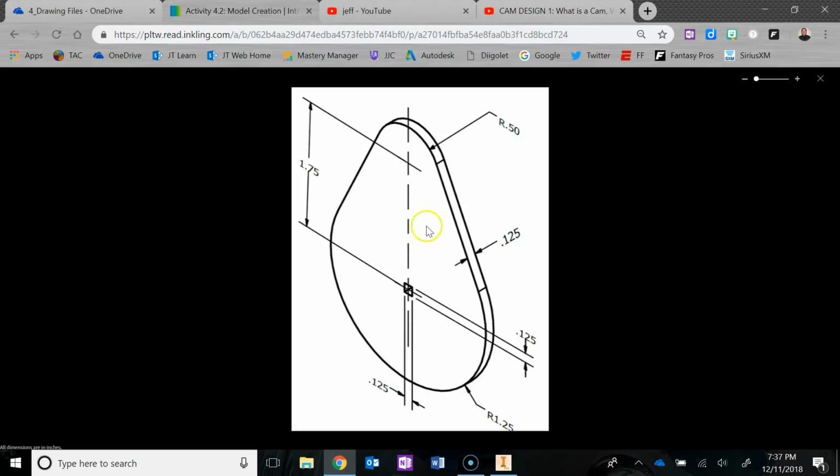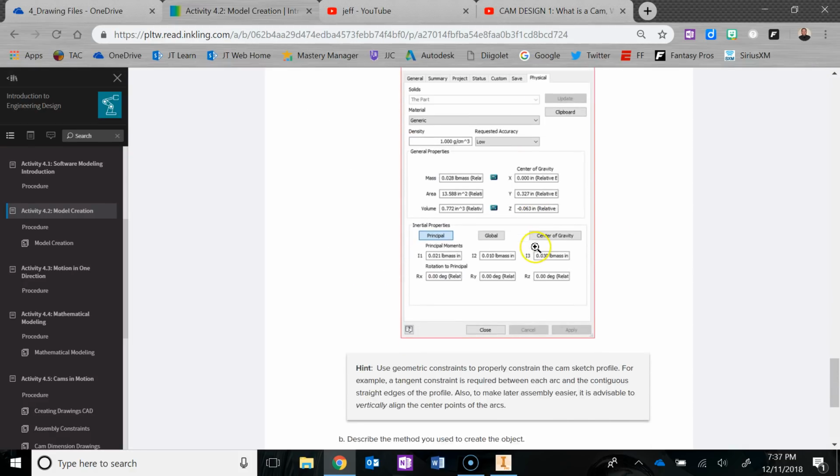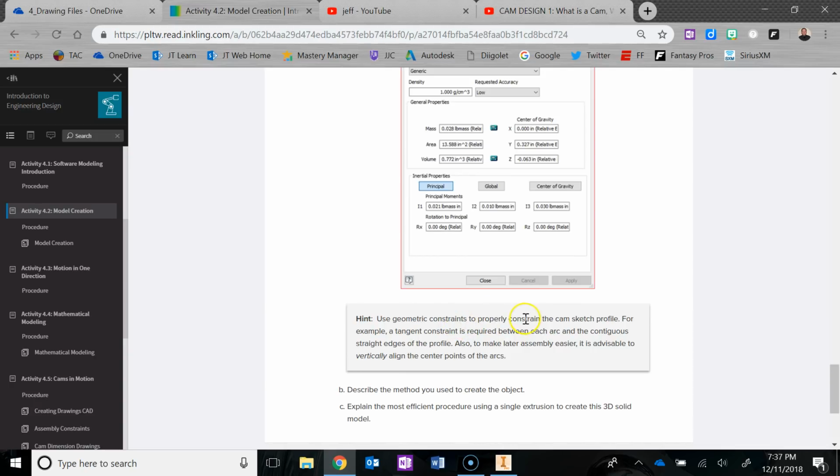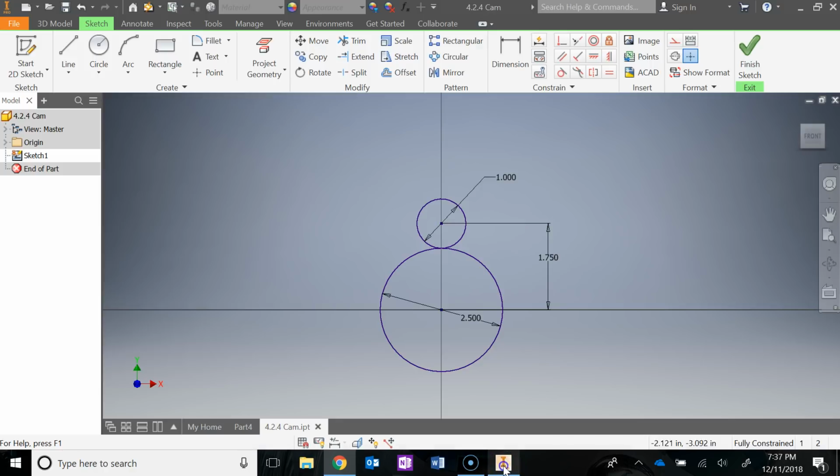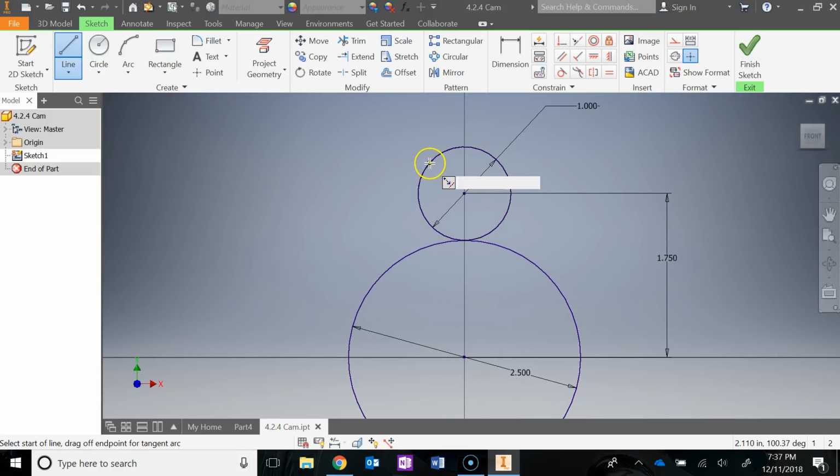I have the two circles down here and over here, but now I need to draw these lines. If you read the directions down here, it told you to use some geometric constraints, specifically a tangent constraint. So I'm going to simply draw some lines. I'm not too worried about where they are, I just need to make sure they're snapping to the circle. I'll hover over the edge of the circle, and you see it snap. I'll click somewhere on the edge of this circle, then come over and click somewhere on the edge of this circle.